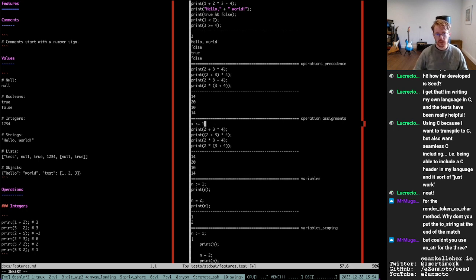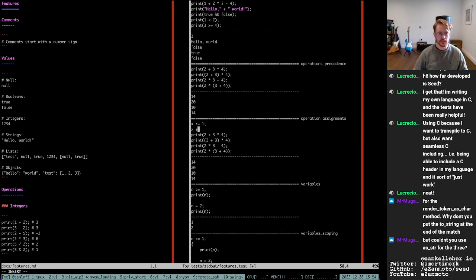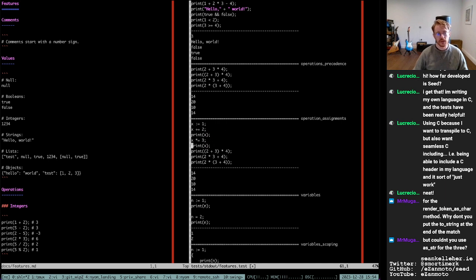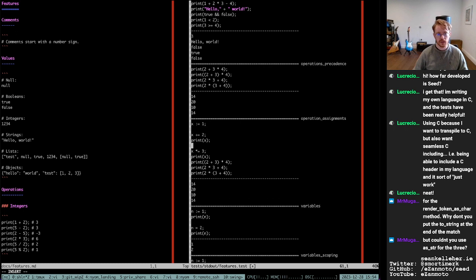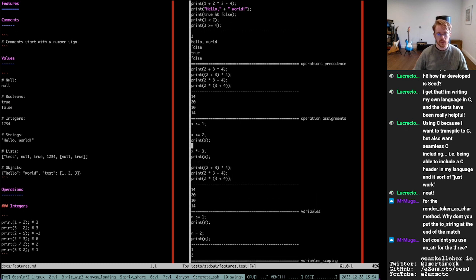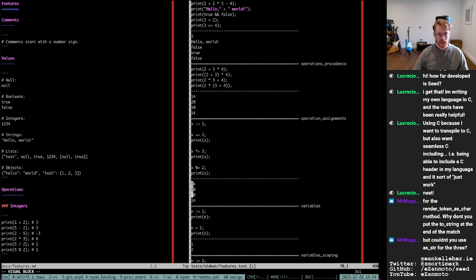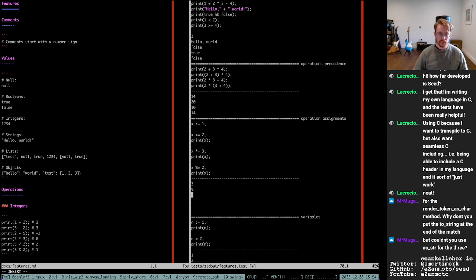So that would be x is equal to 1, x plus 2 is 3, x multiplied by 3 is 9, and x modulo 2 will be 1. So that will be 3, 9, and 1. Whoops, what happened there?